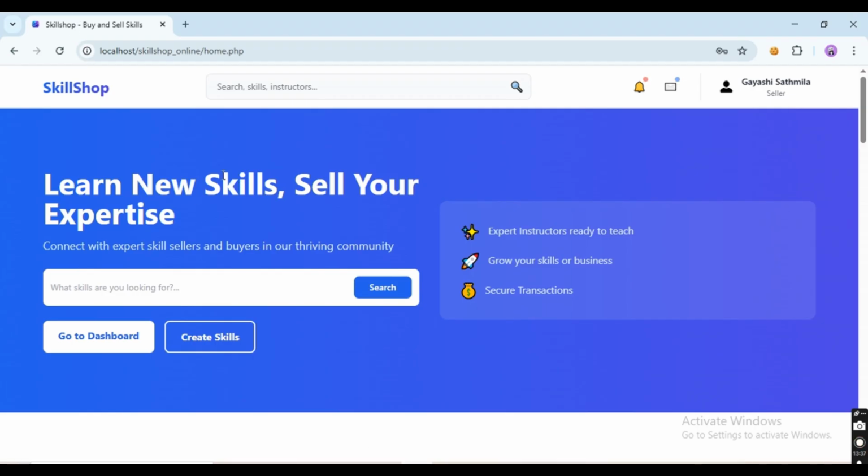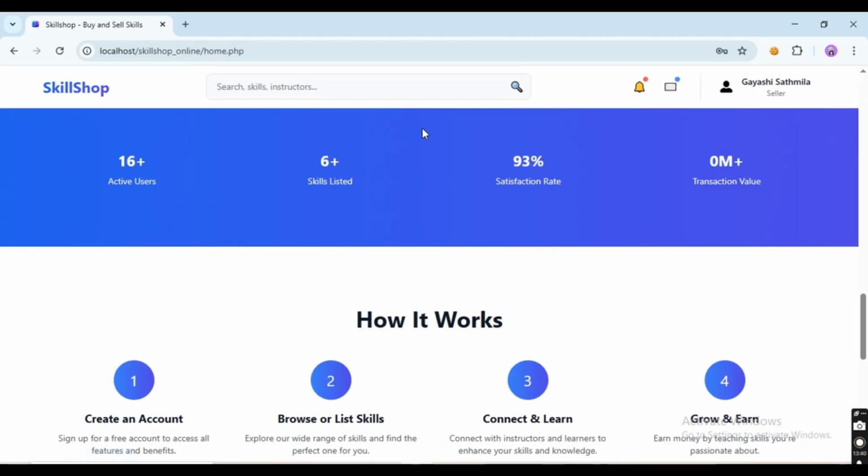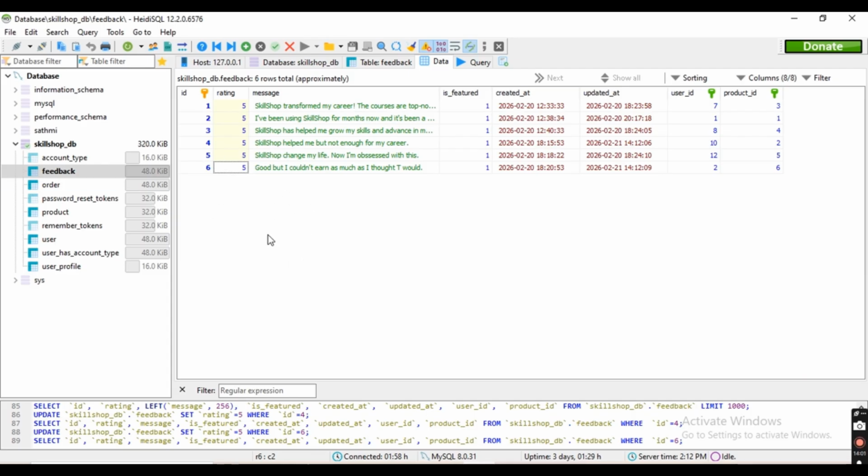This is our site and see, now the satisfaction rate is 93%. Let's refresh and we see. Okay, now it changes and you can see it is a 100% satisfaction rate. We control it by this table in our Skillshop DB database. Okay, let's move back to our code.